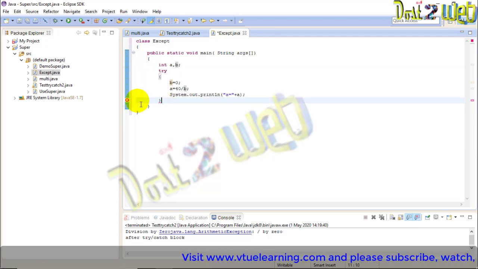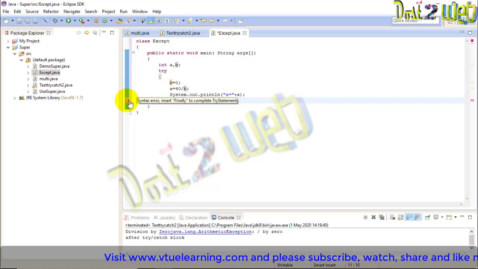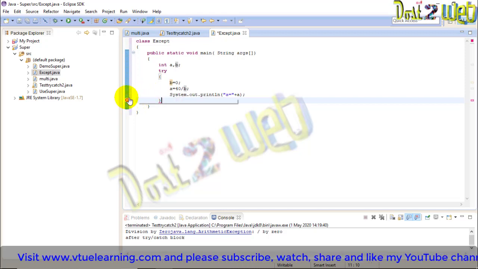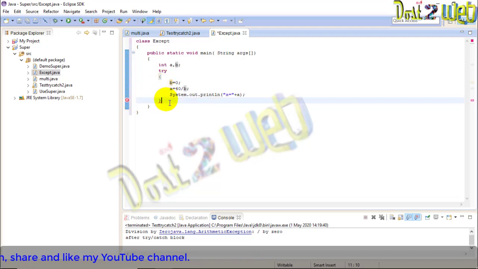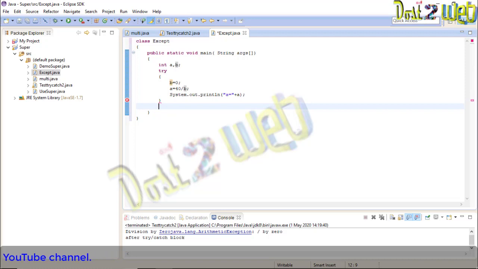You can see there is still an error showing. Why is the error showing? If you put the cursor over there, it clearly says syntax error, insert finally to complete try statement. So either you have to use a finally block or you can use a try catch block. So I'll use a catch block here.